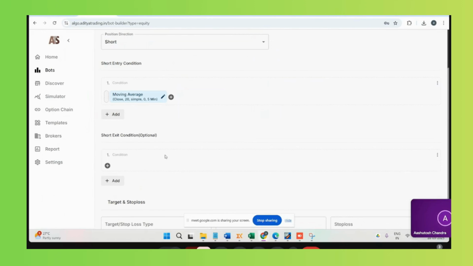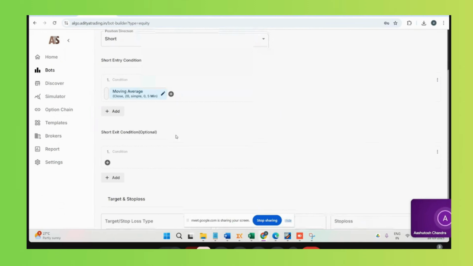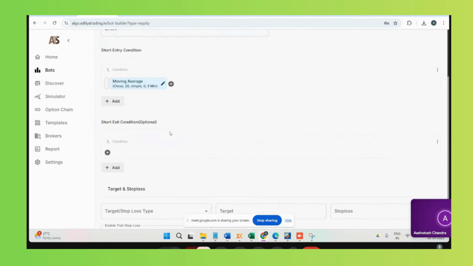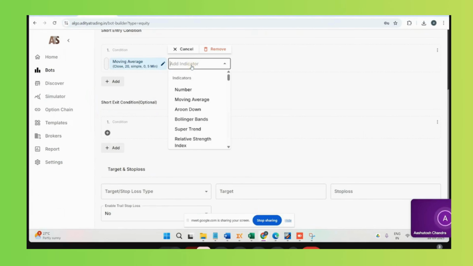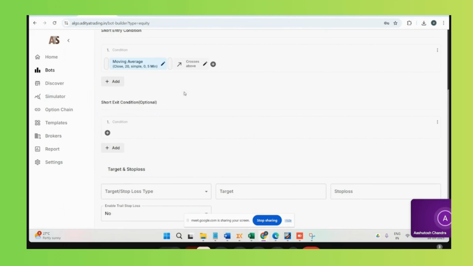So you can just click on accept once you have updated the parameters. Now we would like to have a crossover logic, right? What we can do is click on the plus button, the one next to the moving average. Again, click on it. Then crosses above, that is the logic. So this is for the short side, so it would be crosses below.